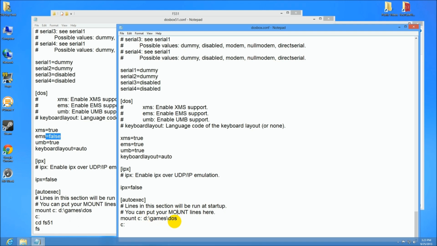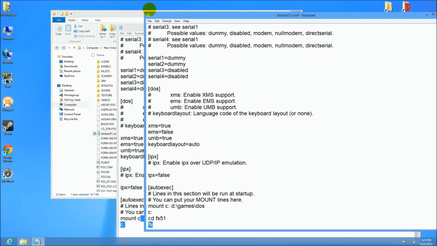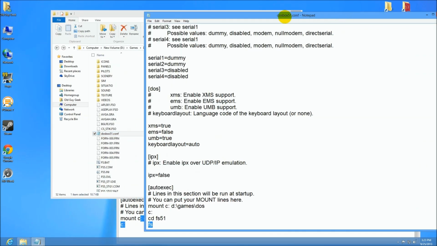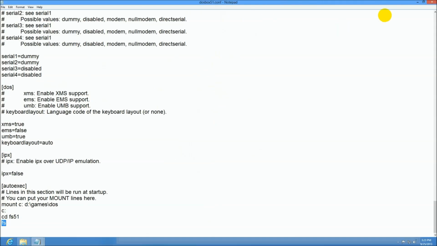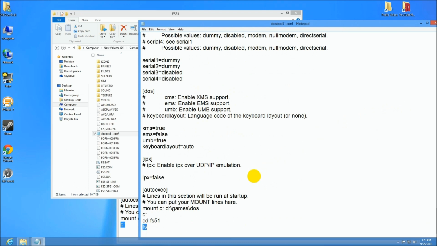There's probably some even better configurations, but the last thing is how to mount and what commands. After I tell it to use the D games directory as my C drive, then I have it change directly to Flight Simulator 5.1 and then run the command FS. And if we look over here at the directory, what it's doing is coming over here, and it's going over here to run that.